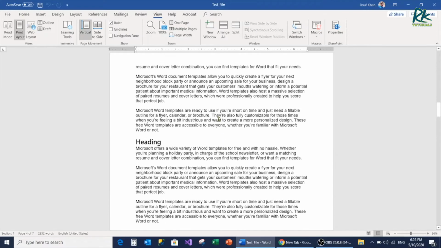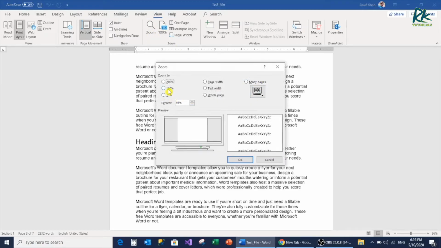We can adjust the magnification of the document by using the tools available in the Zoom group on the View tab, or the Zoom button or Zoom slider at the right end of the status bar. Clicking the Zoom button in either location displays a dialog box where you can select or type a percentage, or you can drag the Zoom slider to the left or right, or click the Zoom out or Zoom in button on either side of the slider to change the percentage incrementally.